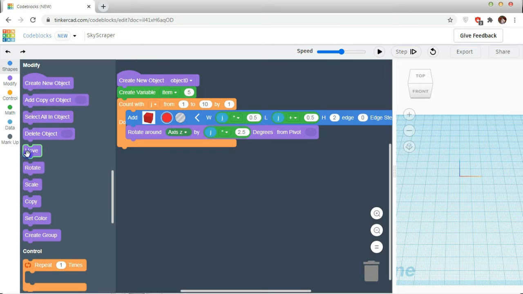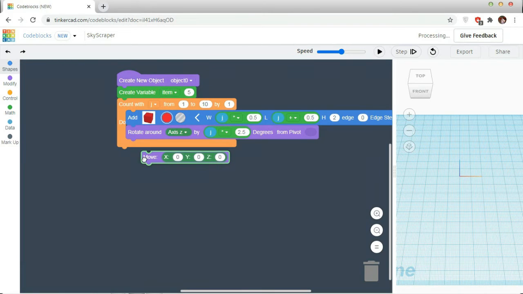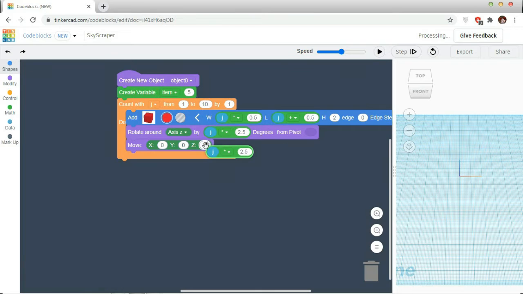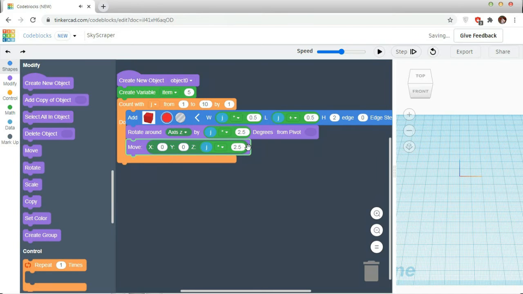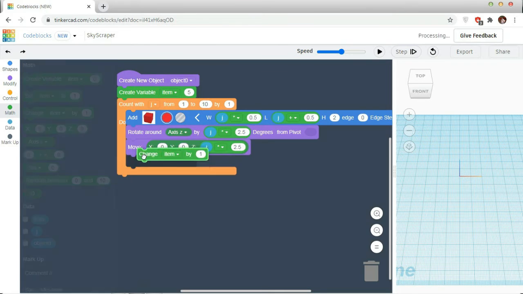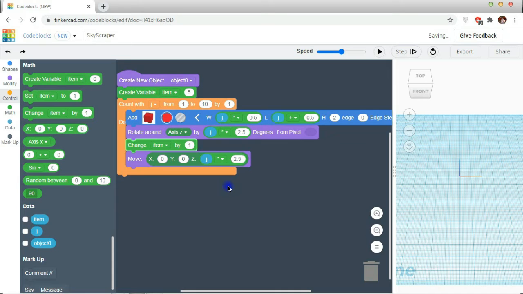Again, I'm going to take a move, put it here, move it, by the height of z-axis same 2.5. I am changing the item value by 1. So I'm going to repeat this 50 times.